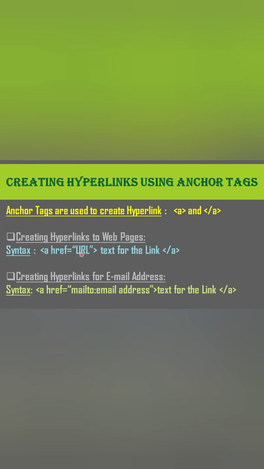Whatever text you are entering here, that will be displayed on your web page. The URL will not display anything. Only the text for the link, whatever you are entering here, will be displayed on your web page. Then you have to close the anchor tag. So on your web page, the text for the link will be displayed. You have to click on that text only, and it will open the URL you have given here. So this link will open that web page only.